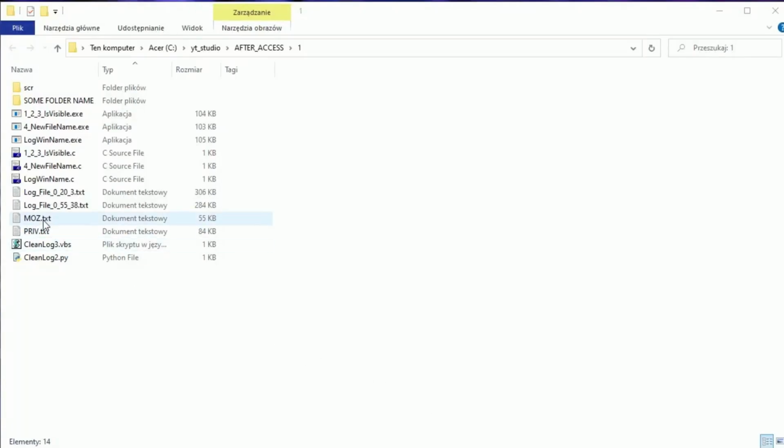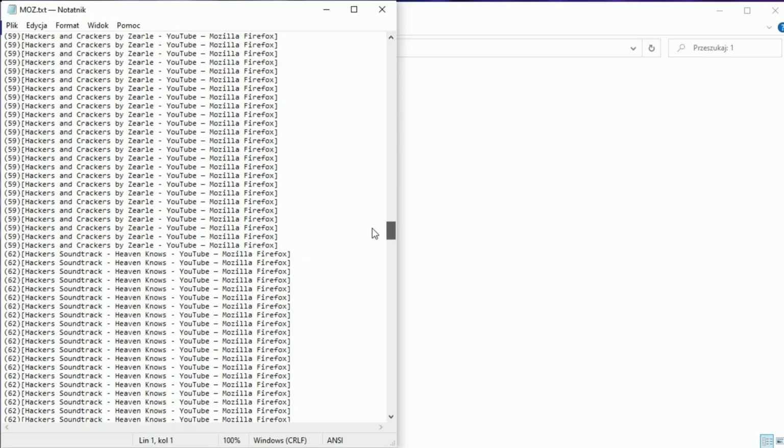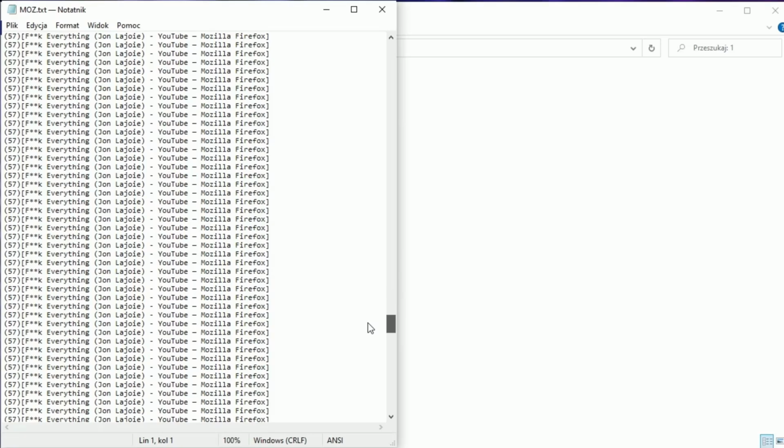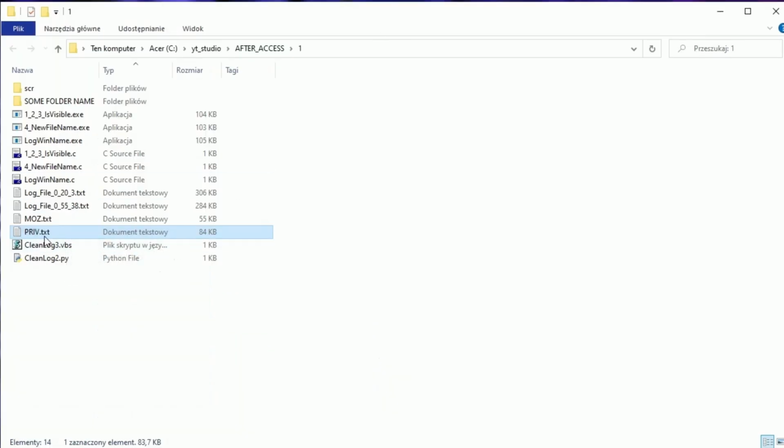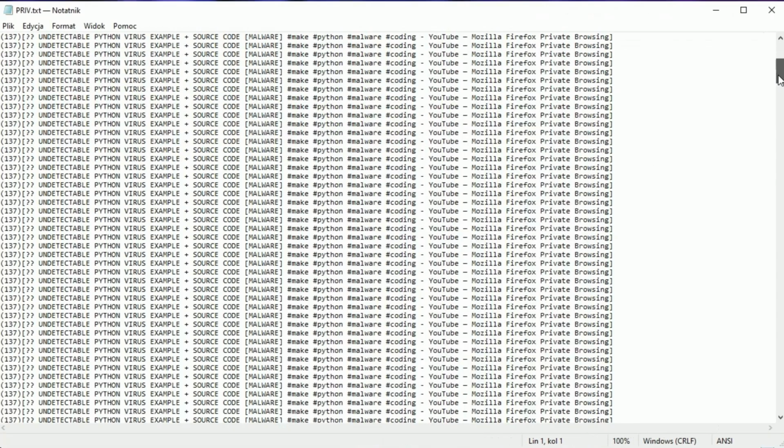First, the file looks like this. We have every Mozilla record second by second. We have more information, but still we see every second of this app. Same situation in private records.